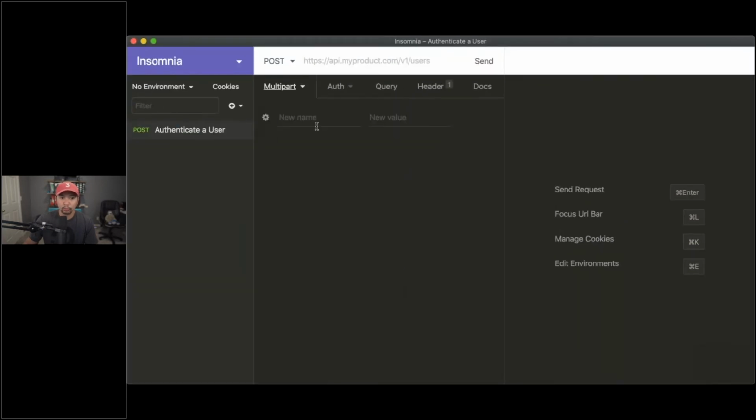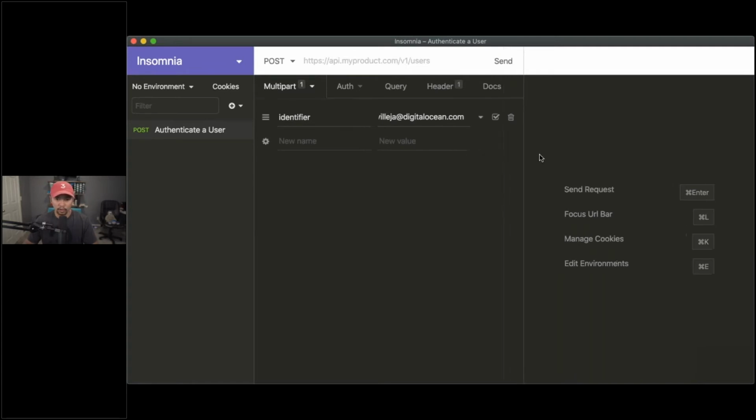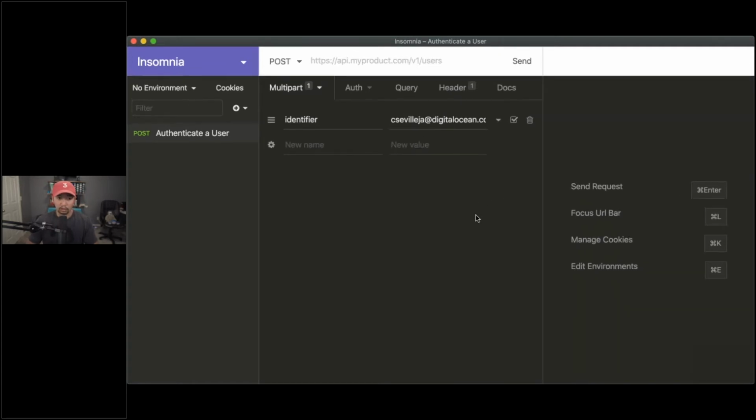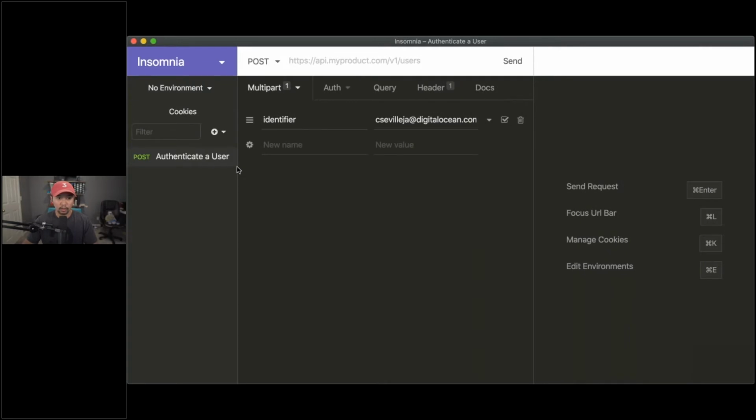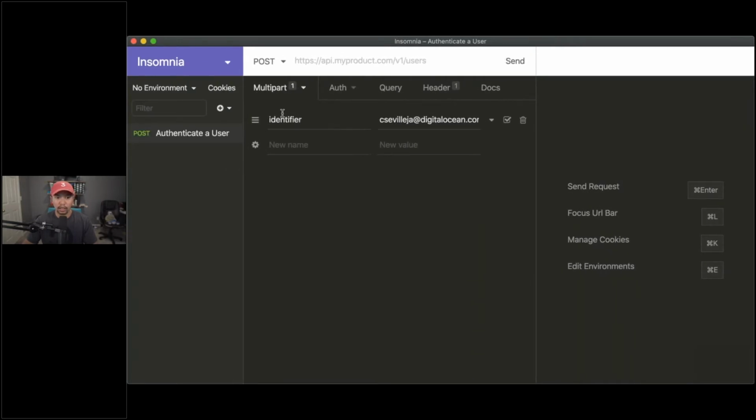We're going to do a multi-part form. We're going to say identifier and is the email. And this is something I created. I hope that's large enough for you all. Let me zoom in one more. So we have the identifier, and now we have password, which embarrassingly is password. And I'm going to paste in that link right there.